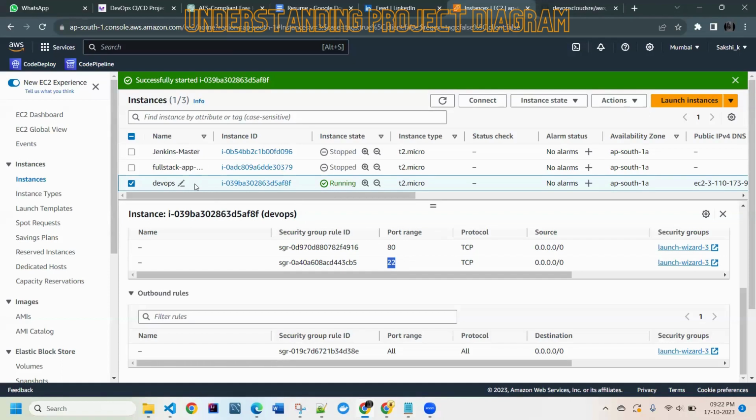Okay, how many total ports are there in a server? 65,000 ports. 65,535. So how many are we opening? Only two. For whom are we opening? The internet. This is called the internet. For whoever is outside, I can open it, you can open it. We all are on the internet. Okay, internet, not intranet.